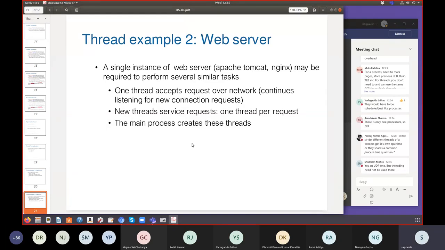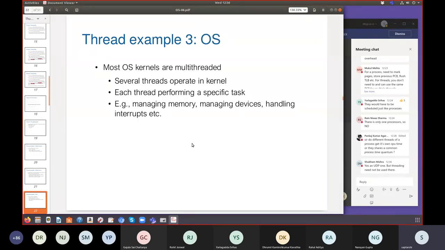The third example is, of course, what we are discussing, operating system. So actually several threads operate in a kernel. Some thread may be managing the memory, some thread may be managing the device, some thread is handling interrupts and so on. So usually modern kernels are multi-threaded. This was just a brief description of several systems which maybe we are not conscious of, but we are using many systems or many programs which are based on a multi-threaded design.